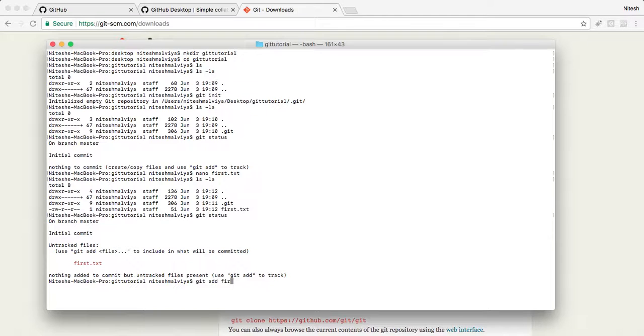git add first.txt. Okay, now this is fine. If I hit enter, this will work successfully. But if you have too many files to be added to the git staging server, then you can just type git add dot. What dot means is that all the files in this particular folder will be added to the git staging server. And when I say server, it's a local server.